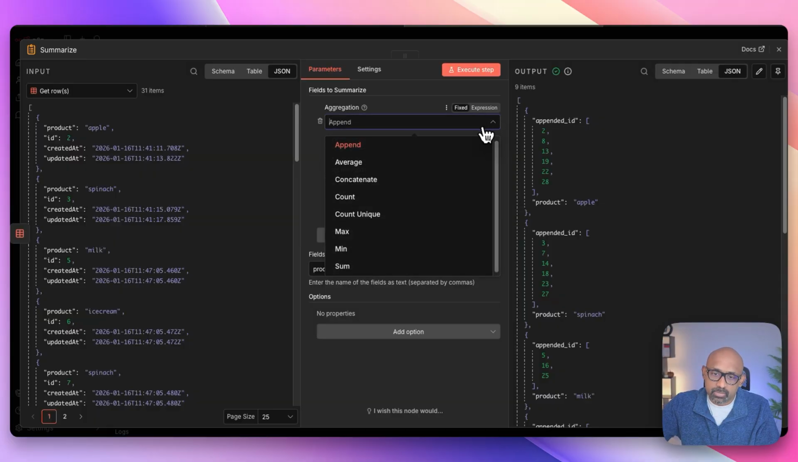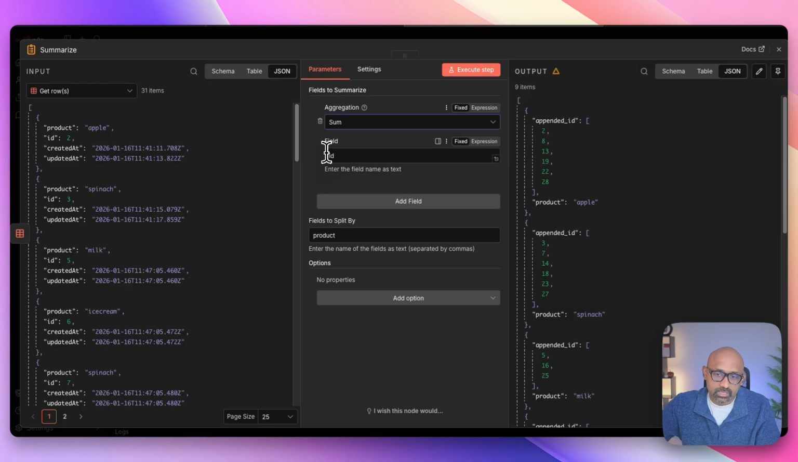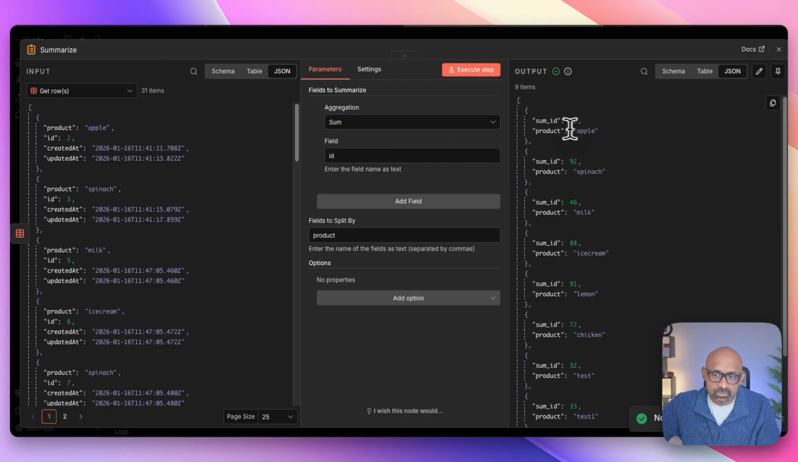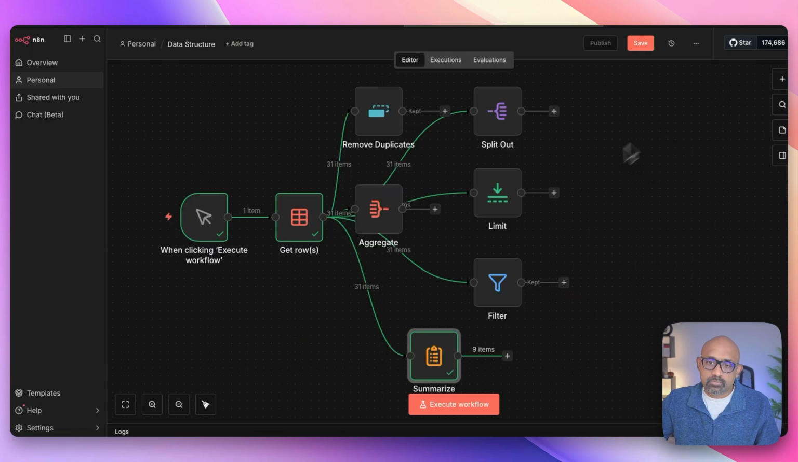So this is a very interesting step. Here we can append or get a maximum or sum of all the IDs, which is not the right use case. But say, for example, if there is a cost, you can do a sum of cost here, and then it will give you a cost total, right? This is adding up the IDs, but assume a cost value is there, and we put a cost field here, it will add all the cost for you. So Apple total cost, something like that. So that is the summarize step.